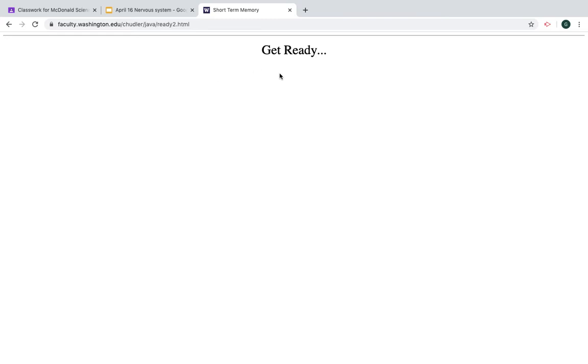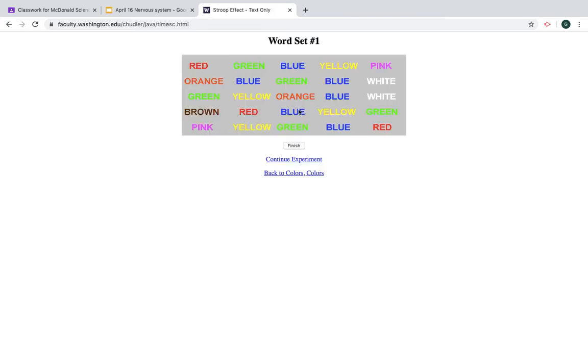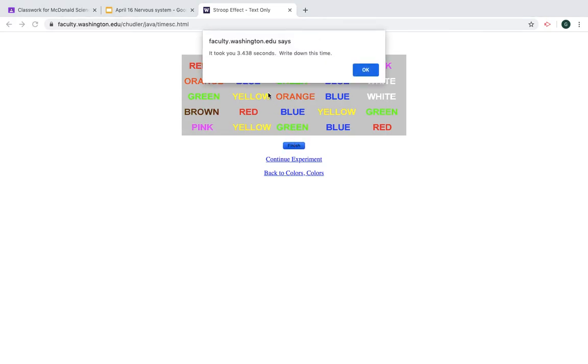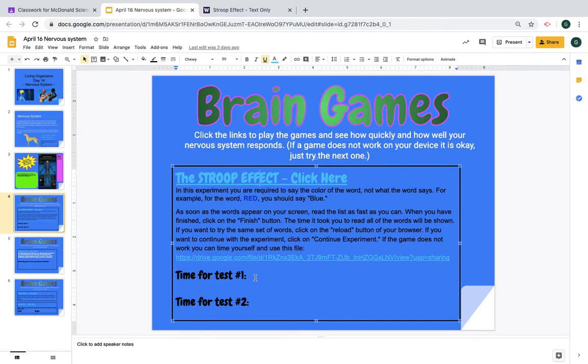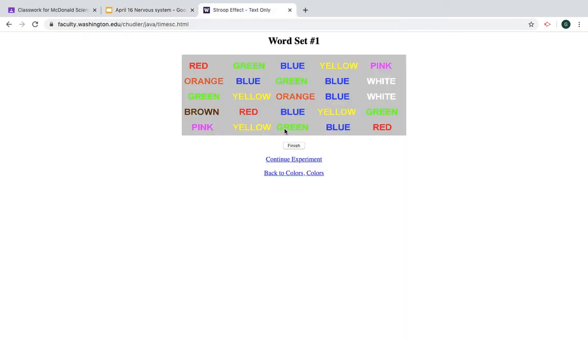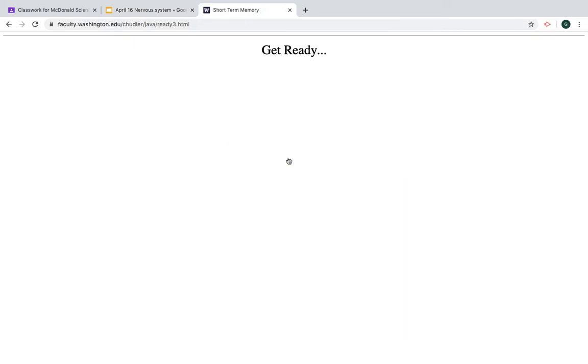It says get ready and go. When you finish, you click finish. It's going to tell you the time that it took to do the test. So it'd be 3.438 seconds. I'm going to go back to here. Time for the first test, 3.438 seconds. And then I would go to do test number 2.